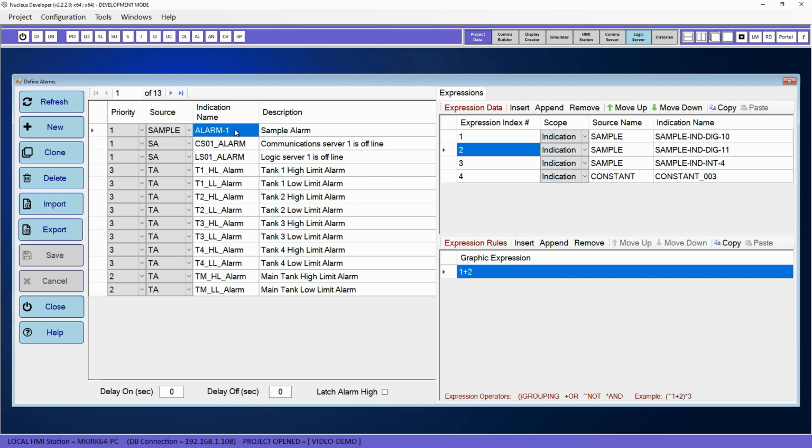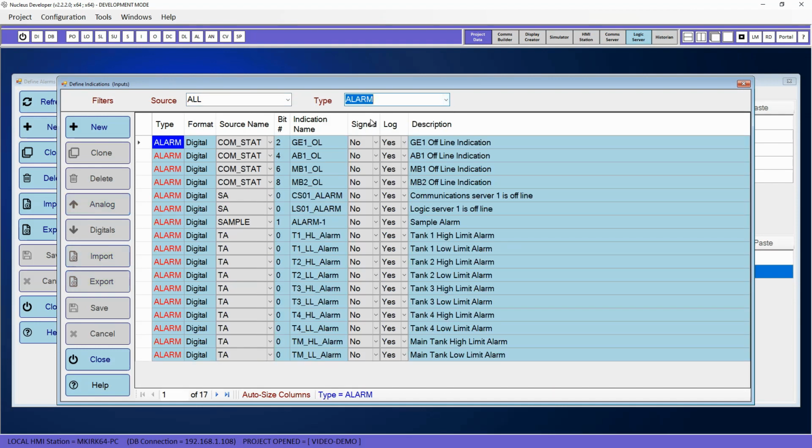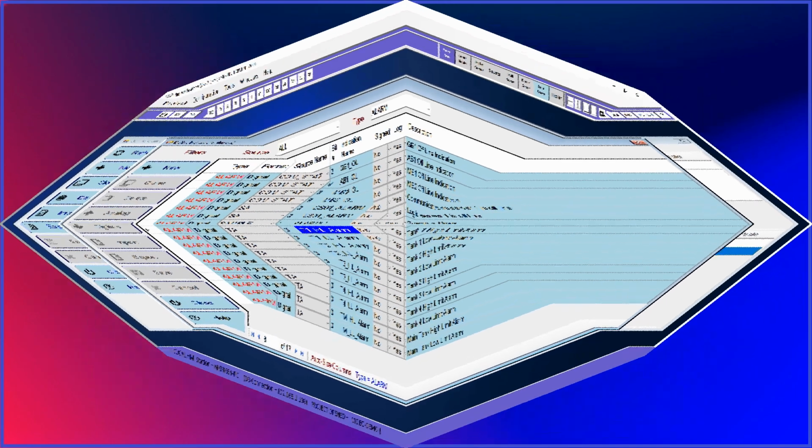All of these alarms are indications, so in addition to displaying in the HMI station alarm window, you can also use them in your screens to alter the state of your displayed icons. This concludes the tutorial for creating system alarms. Be sure to watch our next tutorial on expressions and calculated values.